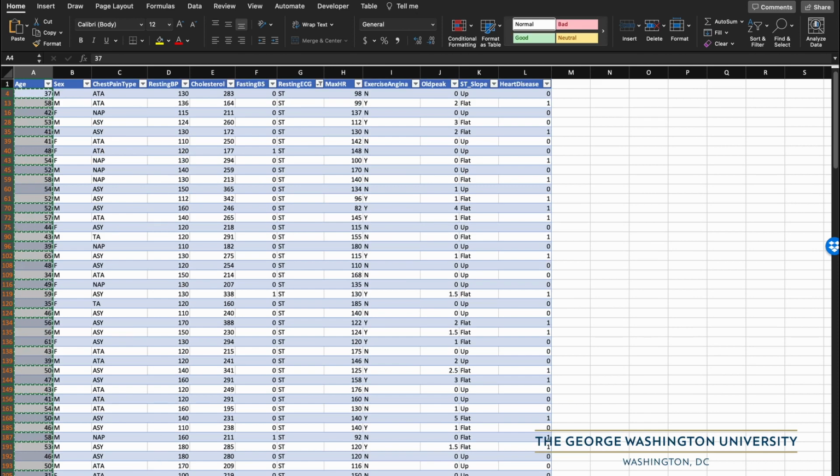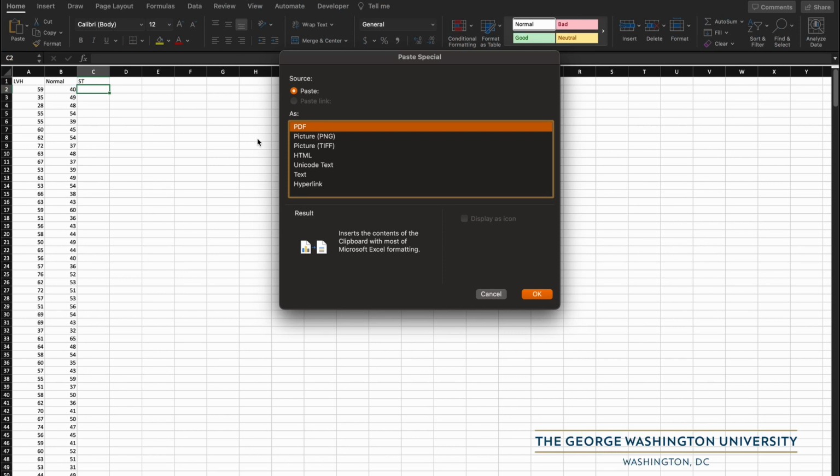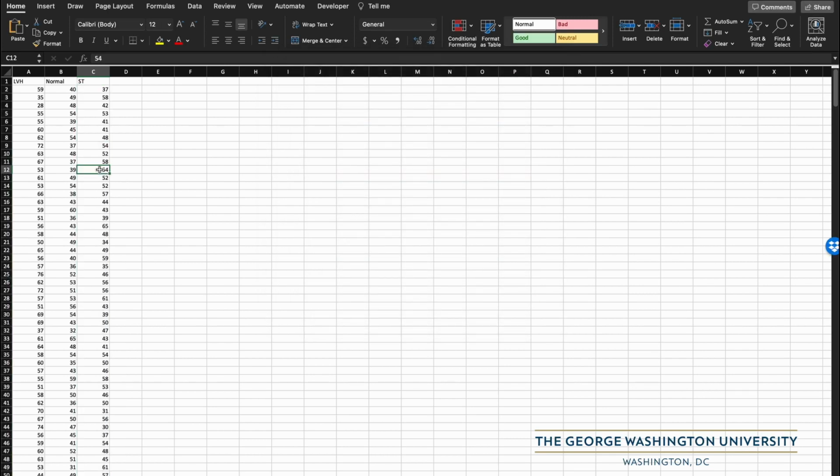I'm going to come to this brand new sheet of mine. So I'm going to call this column ST. I'm going to go to C2 there. I'm going to paste special, or if the other drop down opens for you, just say paste values. If this one opens for you, just hit text, doesn't matter. And there we go. So now I've got 3 individual columns.